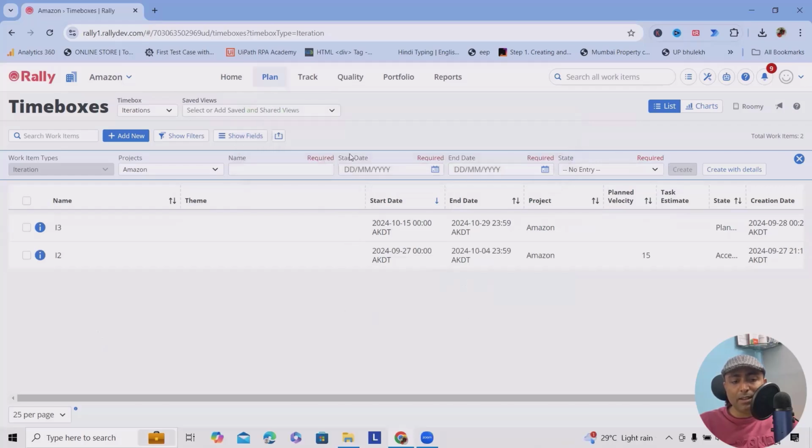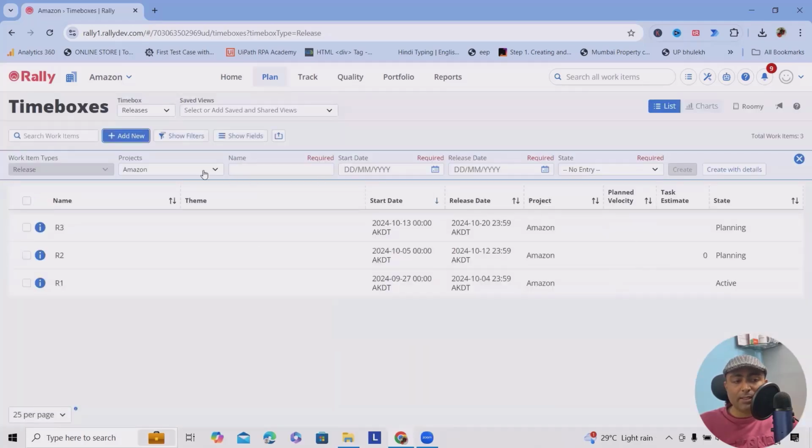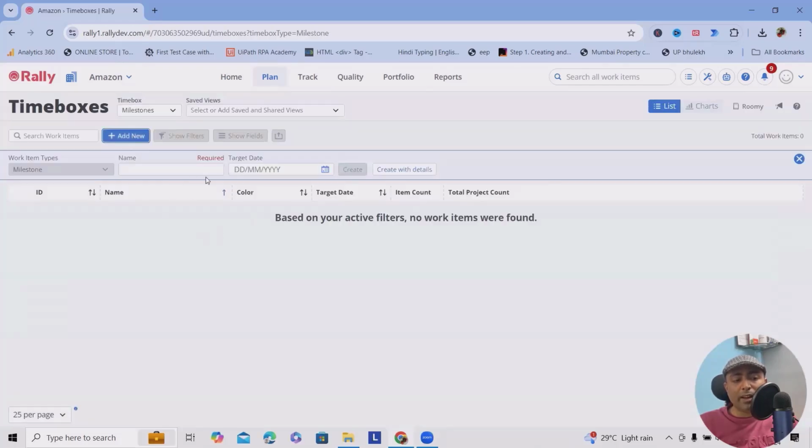And here you can see the time boxes which are added. In a similar way, you can also add it for releases. The same conditions are available where you have a start date and release date. That's the reason it's called time boxes. And as of now in Rally, we have iterations, releases, and milestones. You can also create them in a similar way, but in milestones, normally we have target dates. So it always runs from the current date to the target date itself.